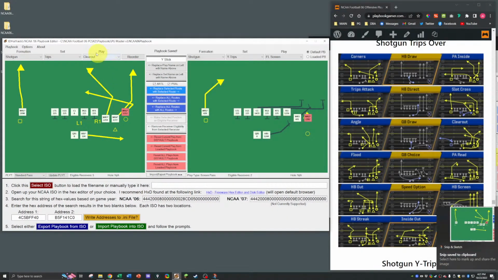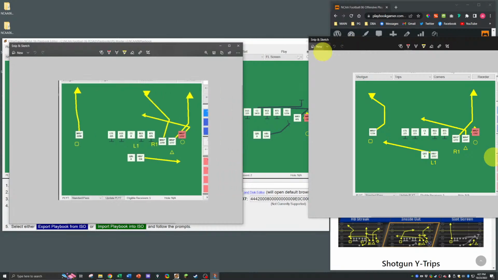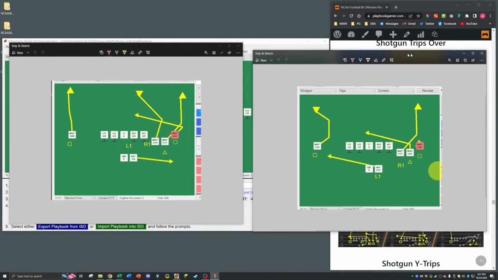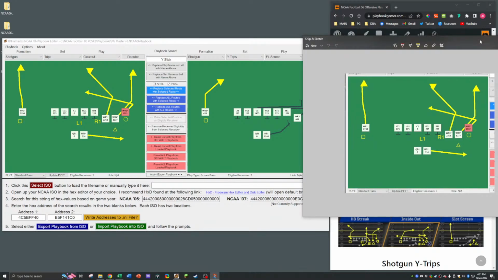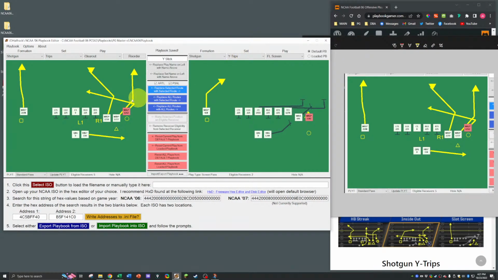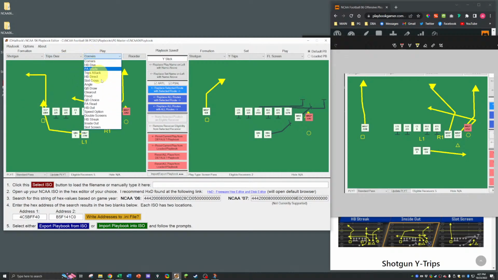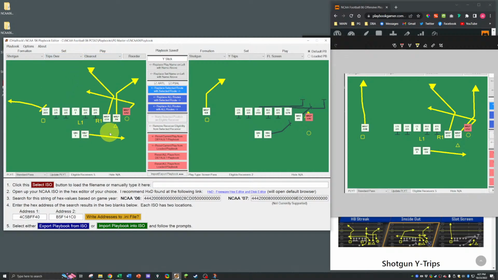I'm going to screenshot this thing. I need to close this one out, and bring this one over so I can see what's kind of going on there. And so let's go back to gun trips over, and let's go back to clear out.